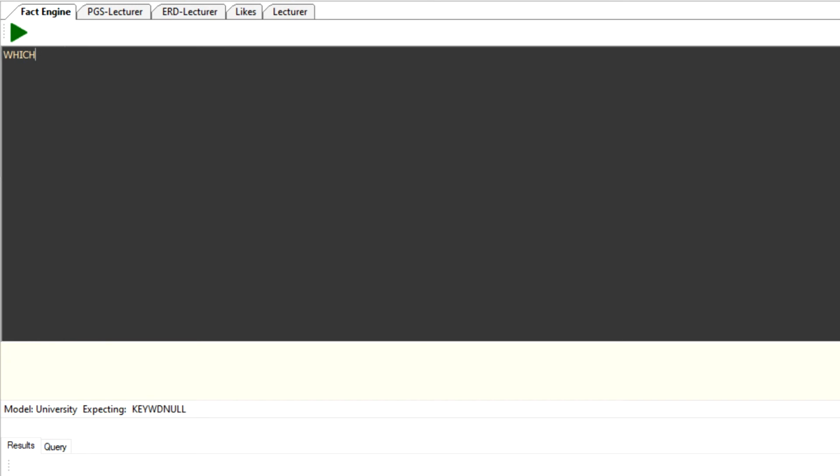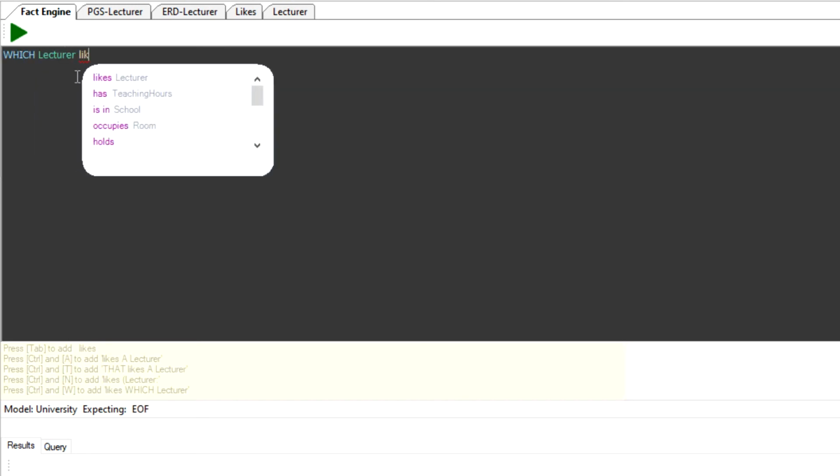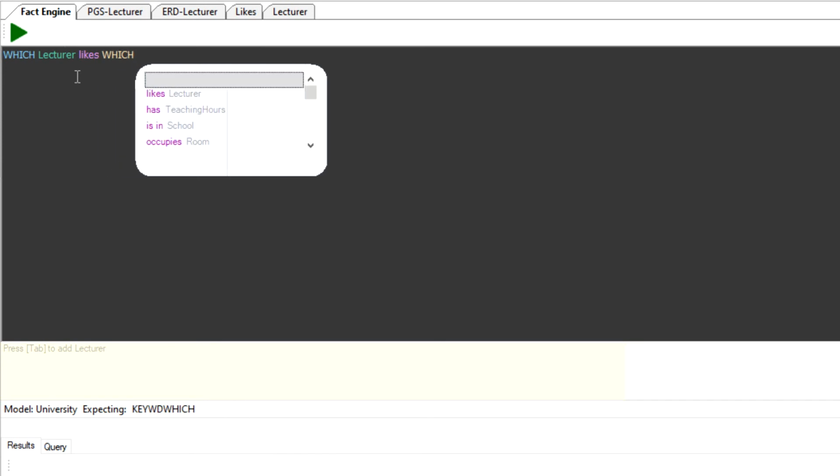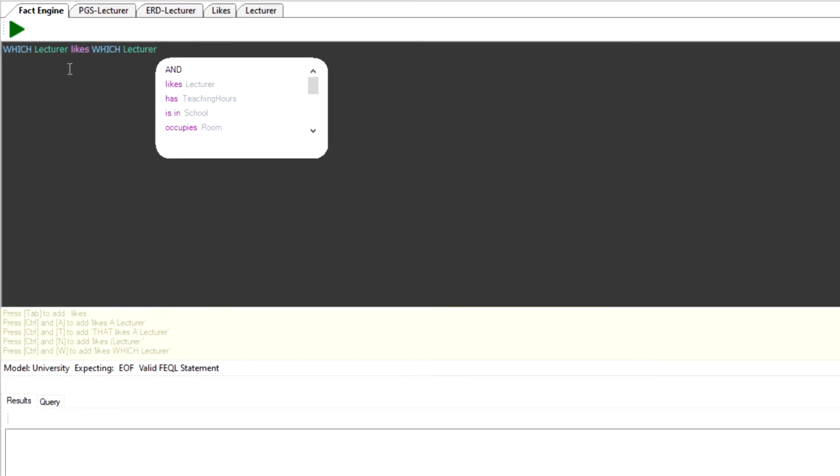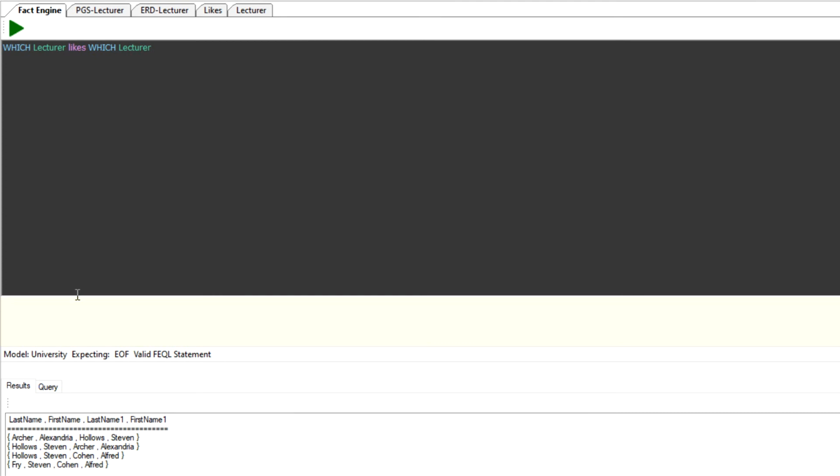So we're going to say which lecturer likes which lecturer, and hit go on that, and we can see that Alexandria Archer likes Stephen Hollows, and Stephen Hollows likes Alexandria Archer, and Stephen Hollows likes Alfred Cohen, etc.